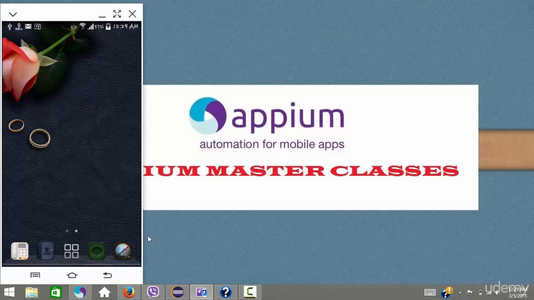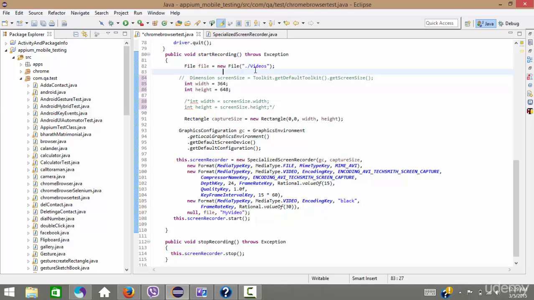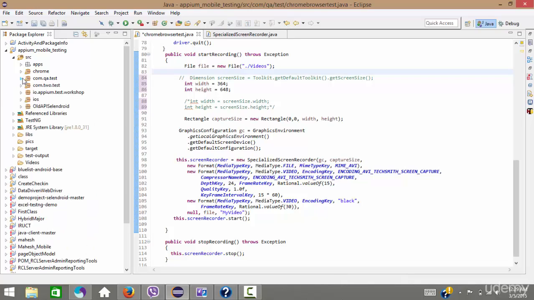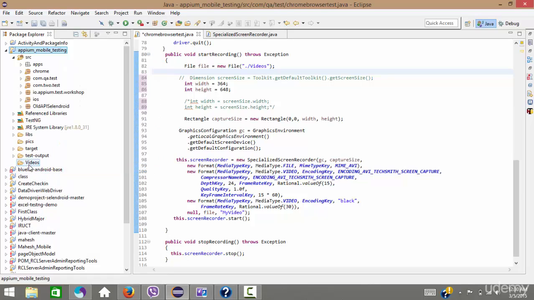You need to find out the resolution for this particular screen. I have already detected it and provided a width of 364 and the height should be 648. And where my videos are going to be stored is this location, the current folder under slash videos. Go to this location. This is where my videos are going to be stored. Let me refresh it. There are no videos as such.